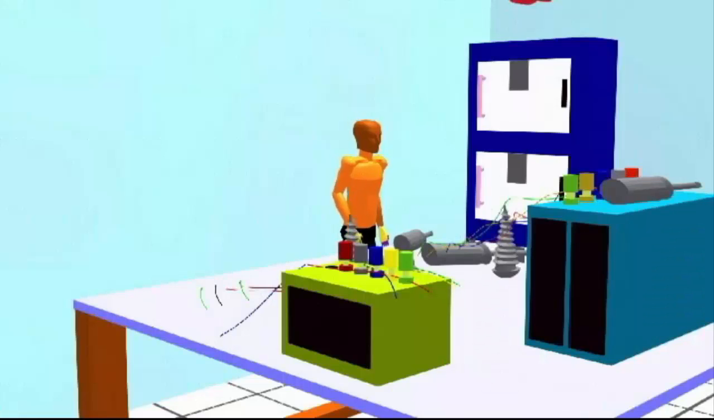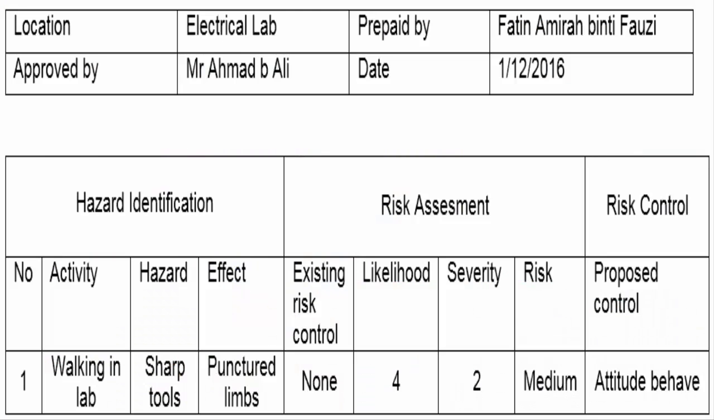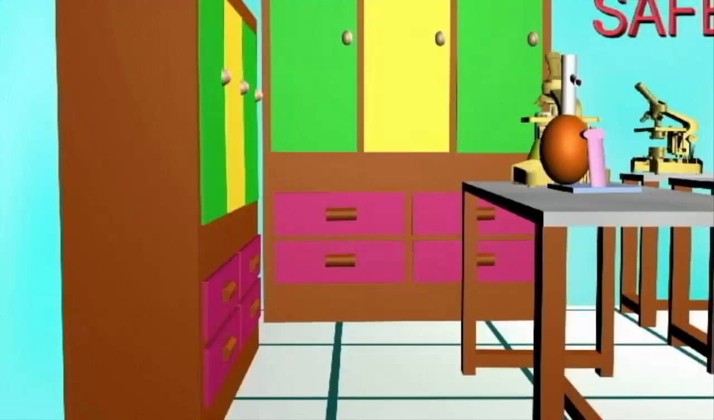The risk will be medium. For the risk control, worker need to behave their attitude. This is an example for hazard report form.